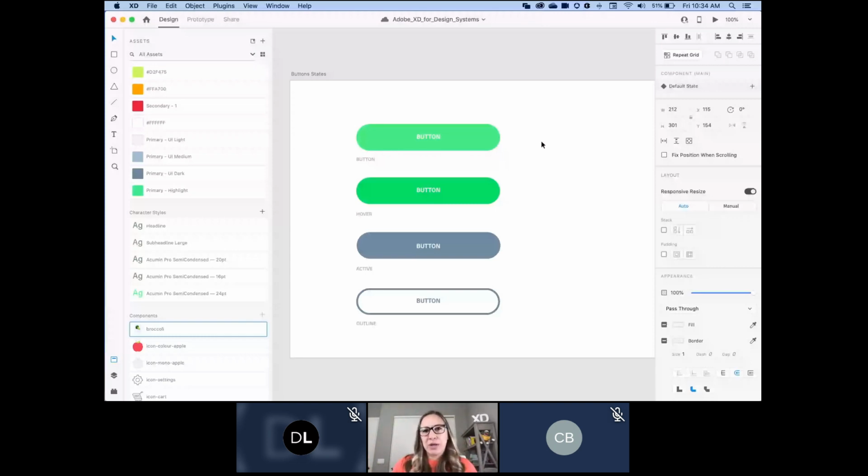So how do we work with buttons in Adobe XD and make them really powerful and really good and reusable? Well, here's an example of a button that has a hover state.